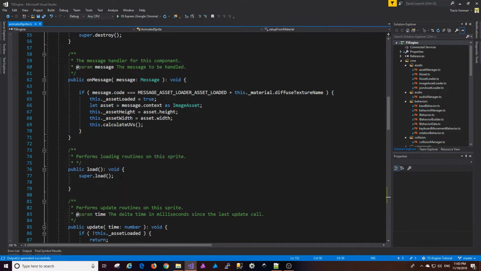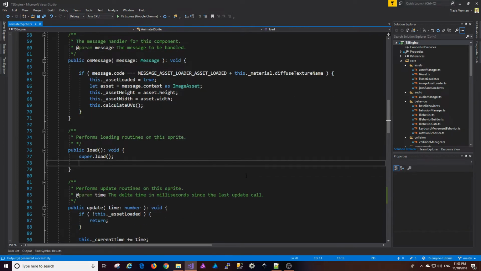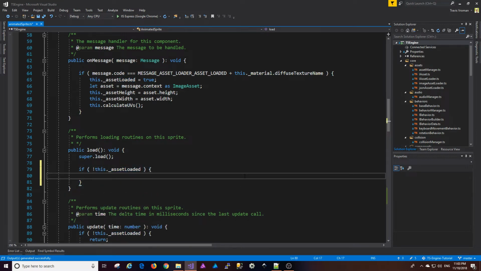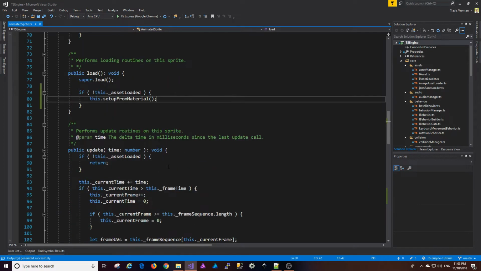Okay, so there's a couple of other places that we're going to have to now call this method. The first of those being in load. So after super.load, we want to say if not this.assetLoaded, and we're going to say this.setupFromMaterial. Basically, if we are at the point of loading and we do not have the asset loaded at this point, go ahead and set up the material, or at least attempt to.